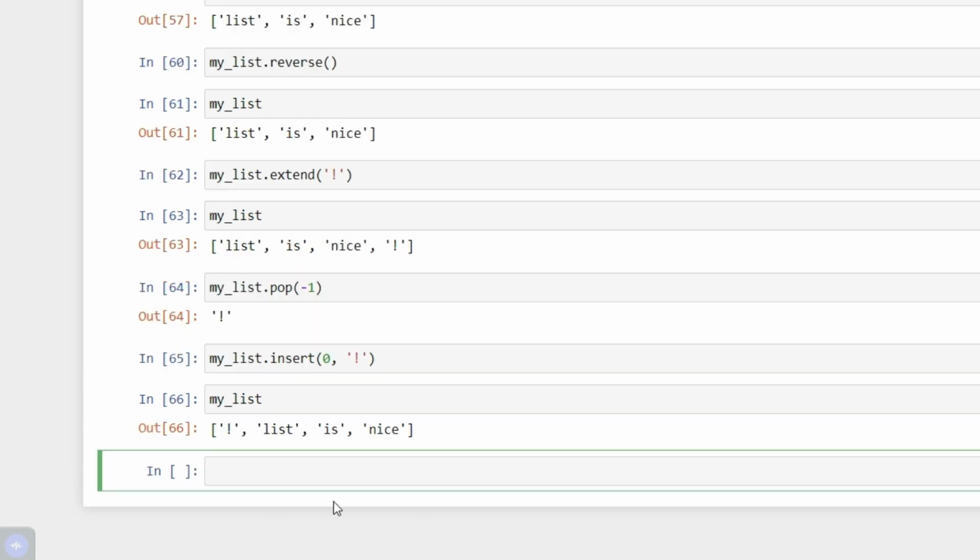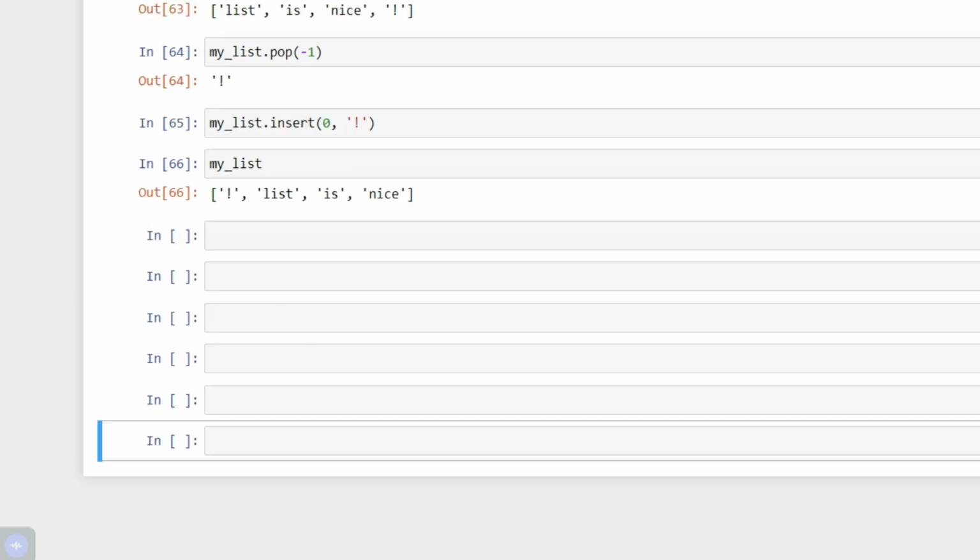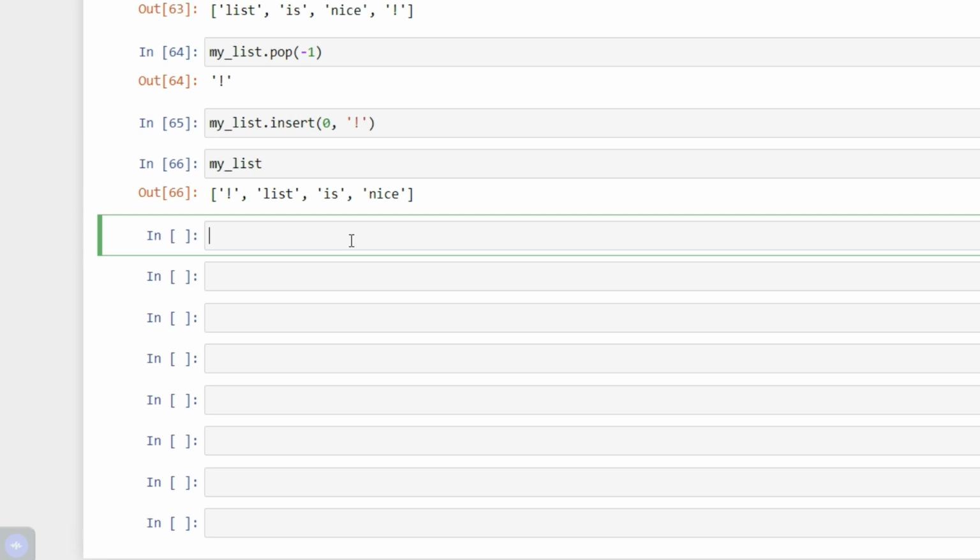Very good. How to sort the list? Now, there is a trick. There is a very good interview question: what is the difference between sort and sorted? You can say that sort sorts the list in place and sorted sorts the list out of place. What does that mean? The sort function does not create a copy of the list. It rearranges the original items in the original list.